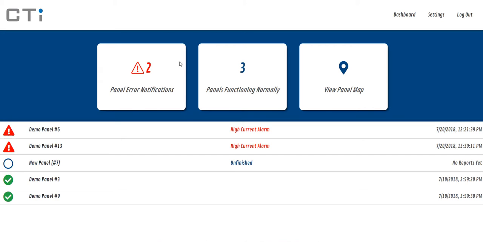Now, to give you a little bit more information about that, a panel goes into the error state as soon as it reports an error. And it comes out of the error state as soon as it reports an OK status. It is assumed to be in an error state until it reports an OK status. On the right side, you can see the View Panel Map button. We're going to get to that in a moment.